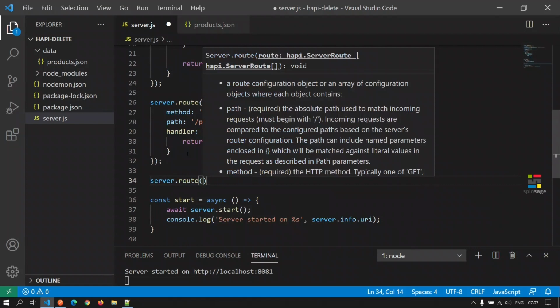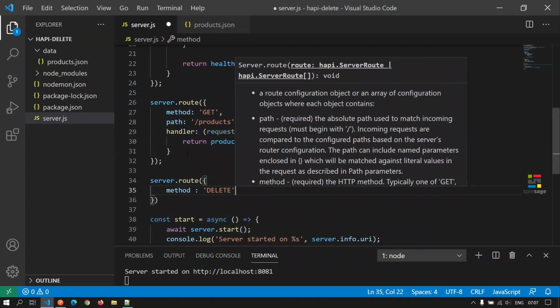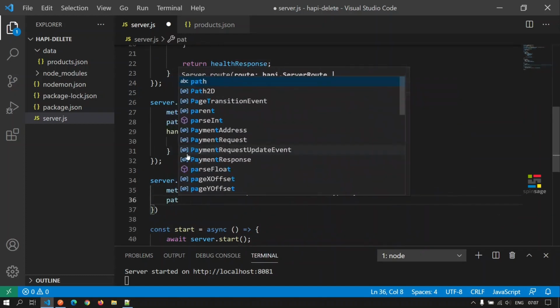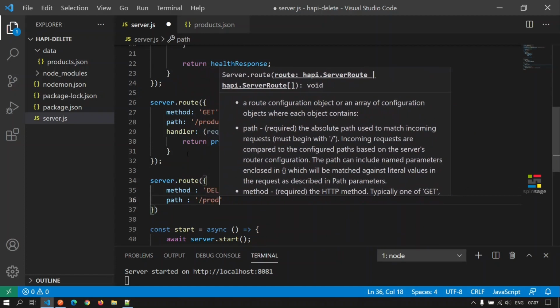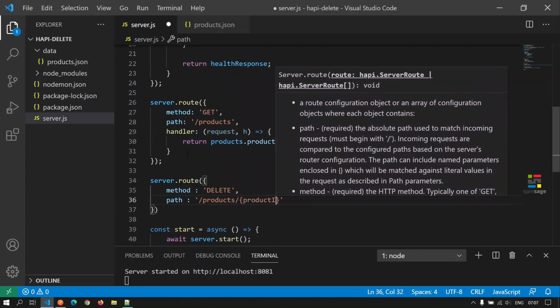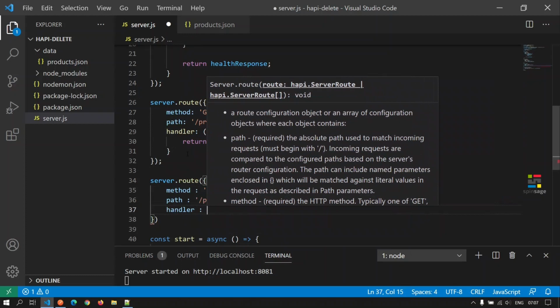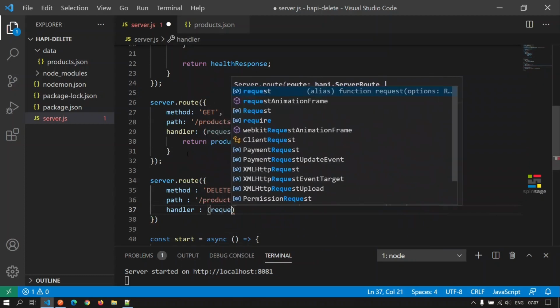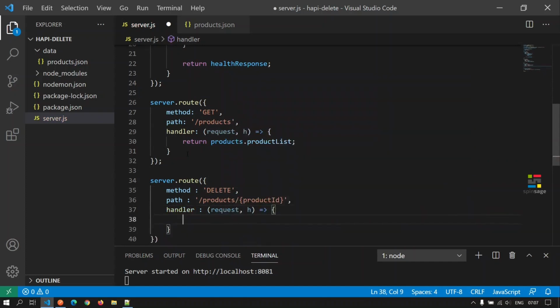For that, we'll again have to define another route with the method being delete. Path will be products along with the product ID as a path parameter. We'll then define the handler function within which we'll have the logic for implementing the delete API.